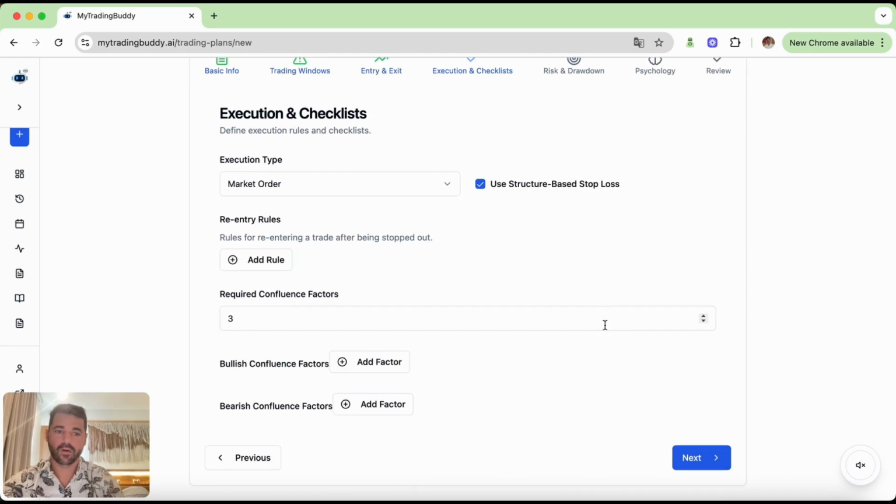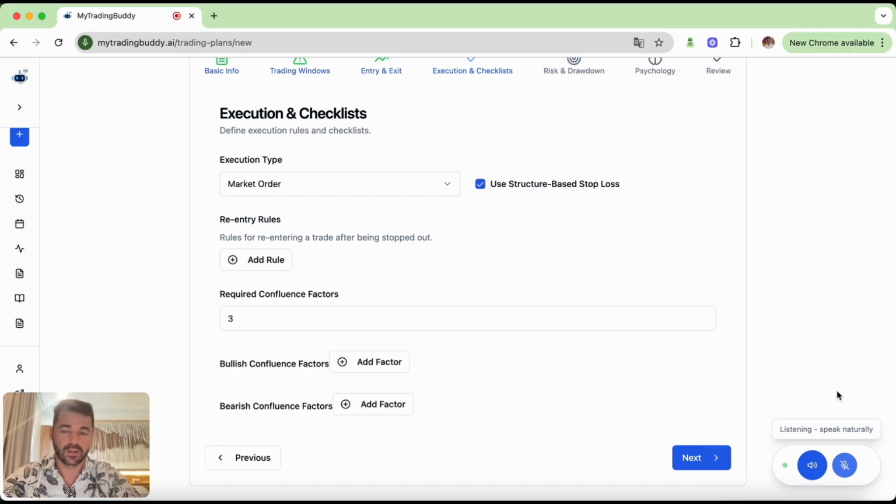So if you do ever need help really talking through your trading plan, there is this AI voice agent here on the bottom right hand side where you can speak. Hello. Yeah, I need help creating a bullish confluence factor. Can you help me, please?